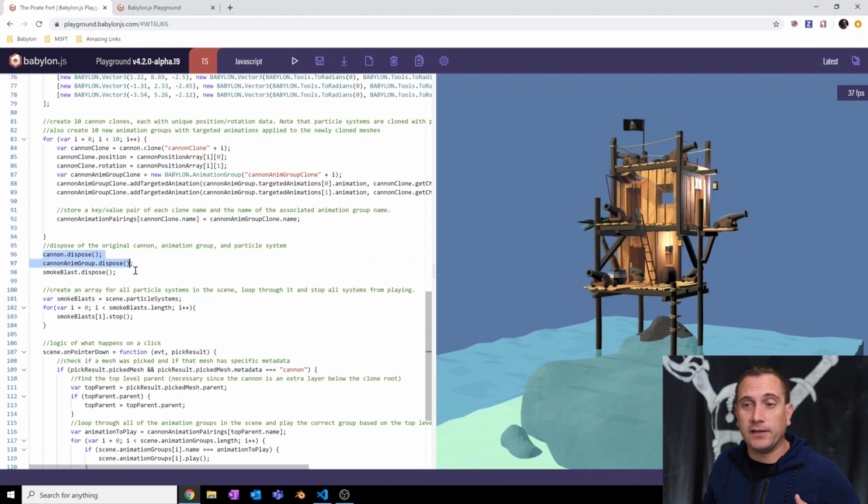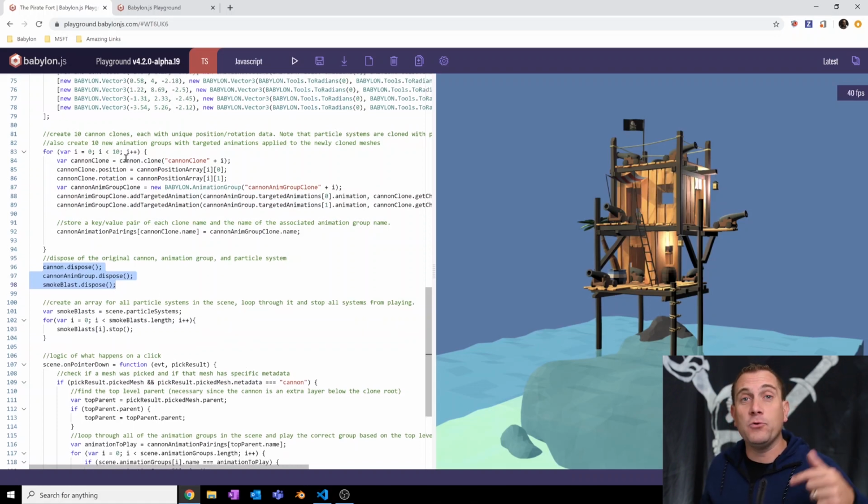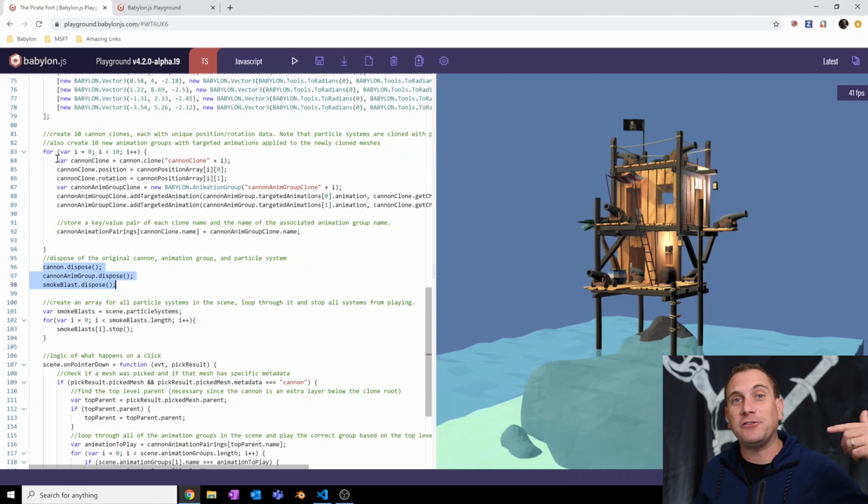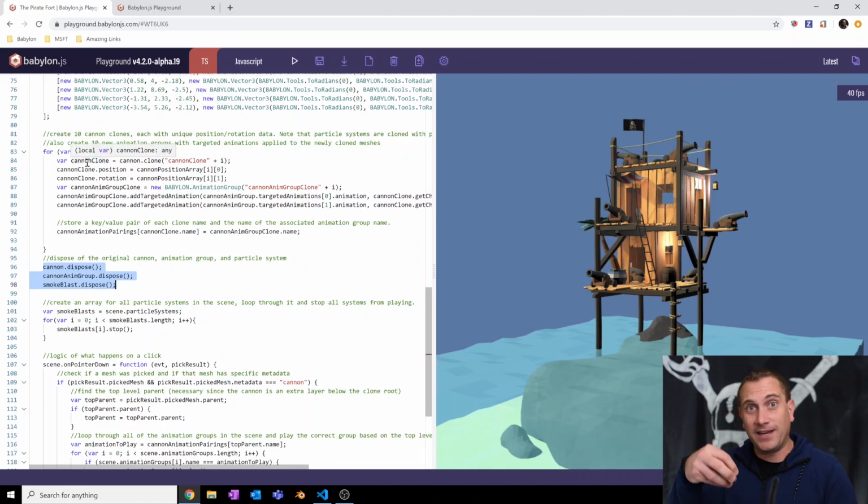Here, this is where I'm actually disposing the cannon, the original animation group, and the original smoke blast. Because as I loop through here and create 10 different clones of my cannon, the cool thing is that if you clone a mesh that is used as an emitter for a particle system, in Babylon, we'll clone the particle system as well. So when I clone this cannon, I'm cloning the invisible box sitting in the muzzle of the cannon. And because I have that box as the emitter for the particle system, I now have 10 different particle system clones from the original, okay?